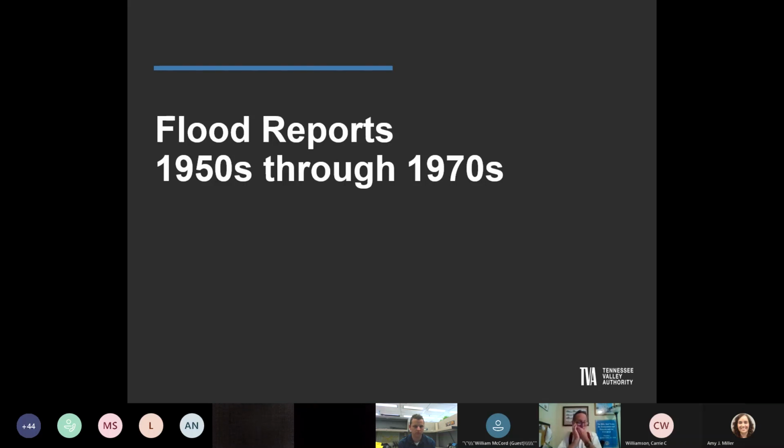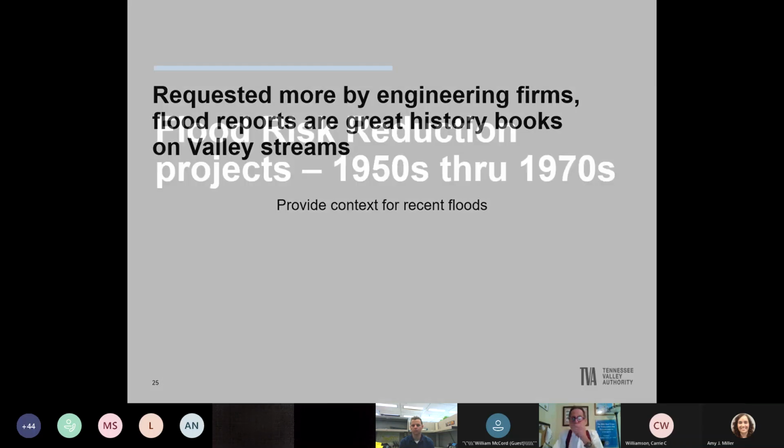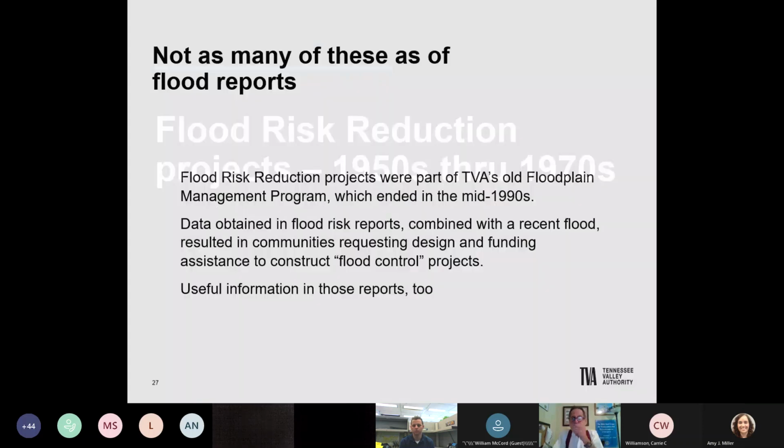A lot of times I'll just make a PDF copy of the report and send it, or portions of the report. A lot of times people know exactly what they need, and instead of a 40-page report, I'll just copy off 6 or 7 pages of it and send it to them. But we have that information. Again, that's more for people like the engineering firms, and they also provide context for recent flooding. So we have that information. And then the next slide will show these flood risk reduction projects.